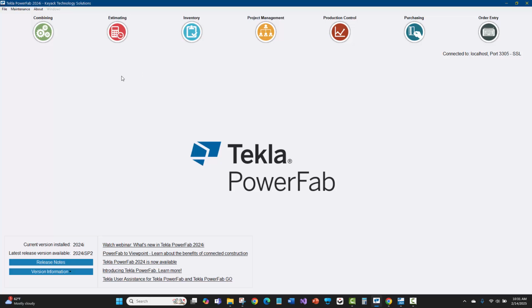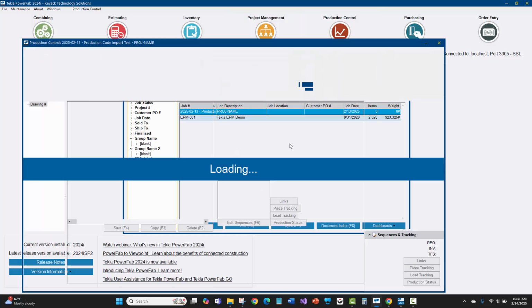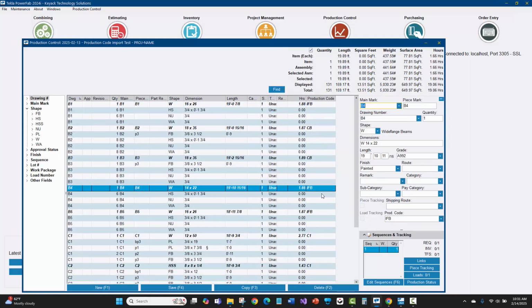Import completed. I'll then go to my production control jobs. I'll open this up. And then we can see that the production codes have been imported from detailing. And again, now you can use that basically for planning out your shop hours, right? You can tie this to schedule within PowerFab and start to map out your planned production. And again, if you're tying it between estimating and production control, then those production codes can be used to tie that together.